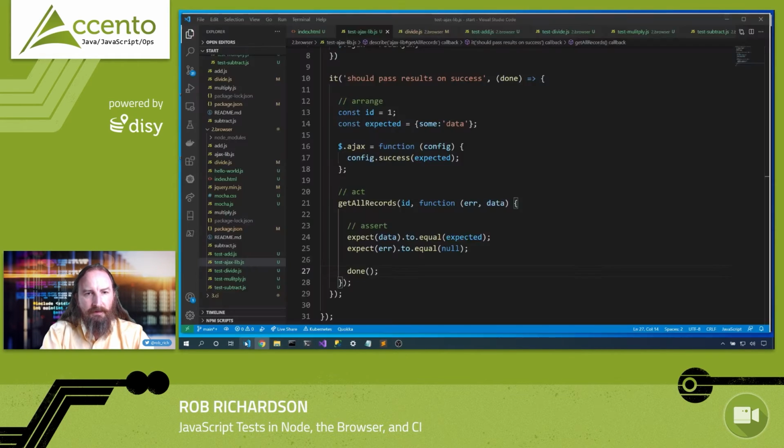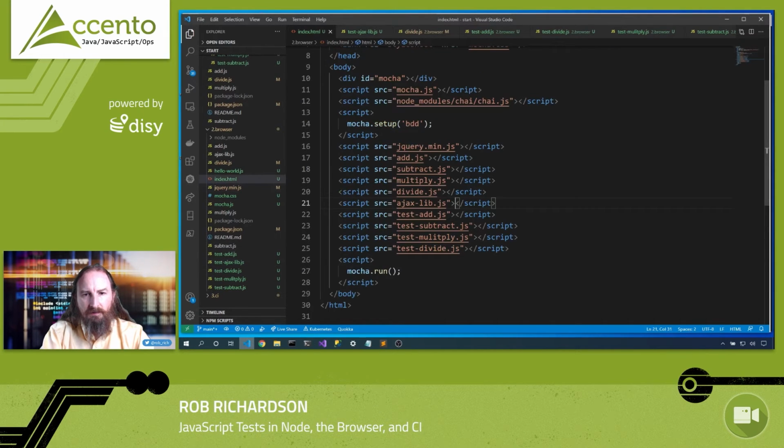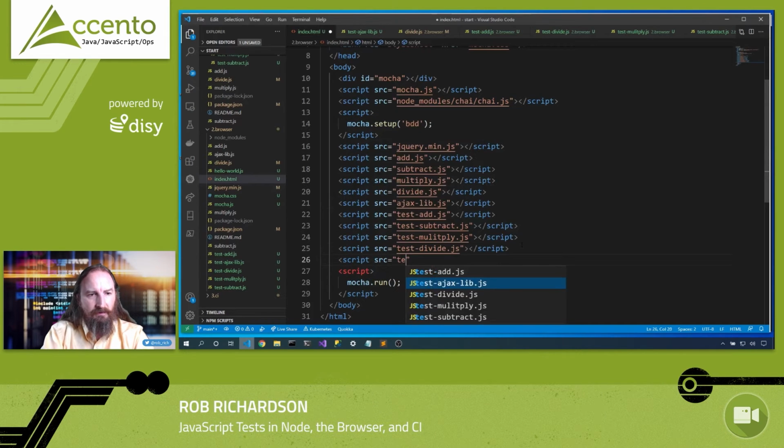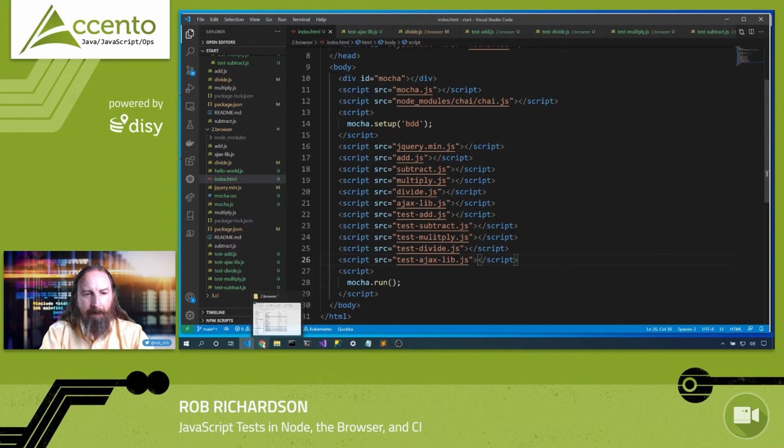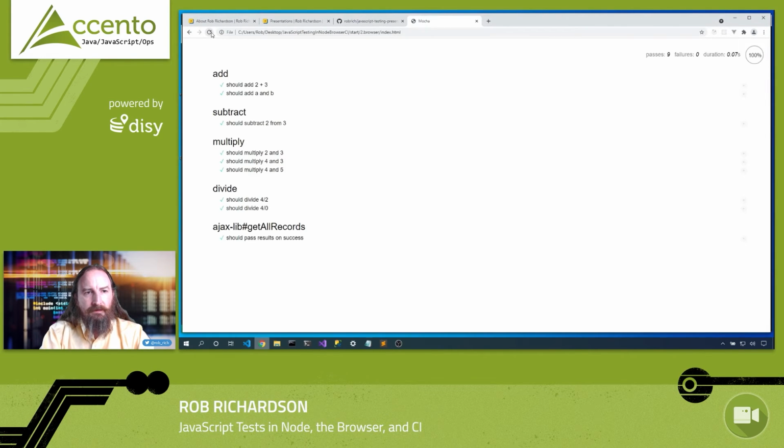I need to add it to index.html. Script source equals test ajax lib. And now we can validate that we've got this Ajax content going into place.